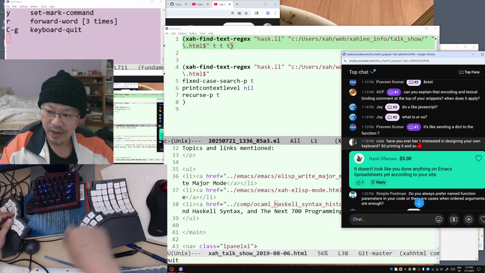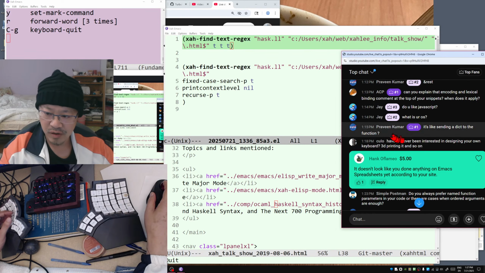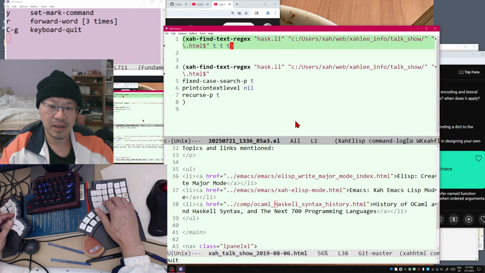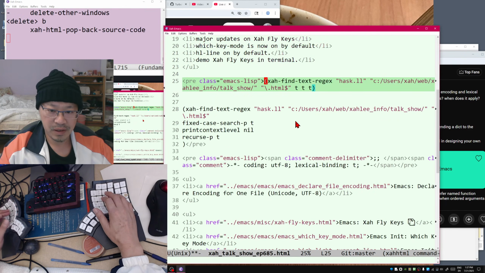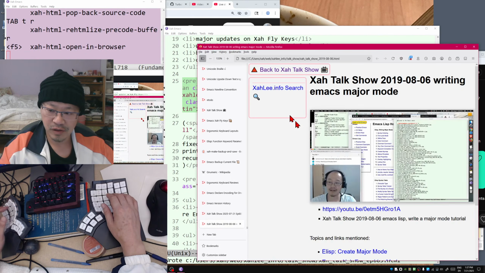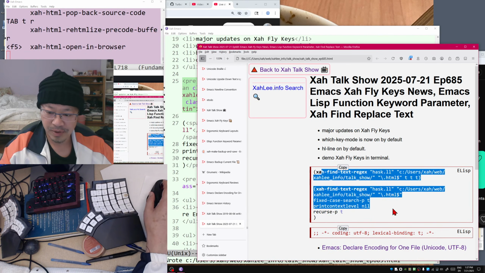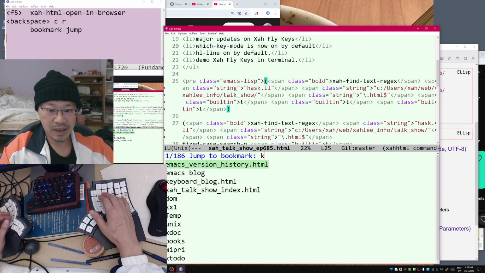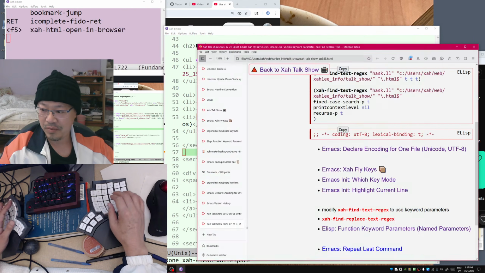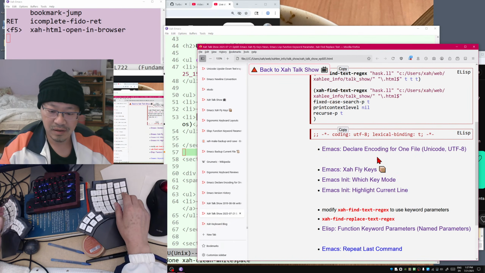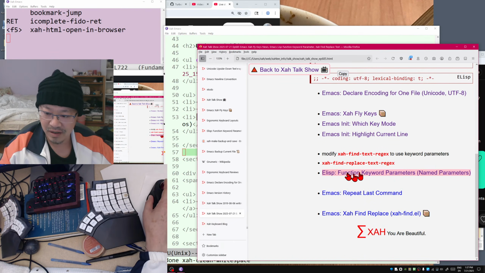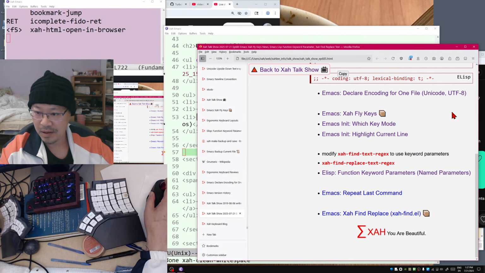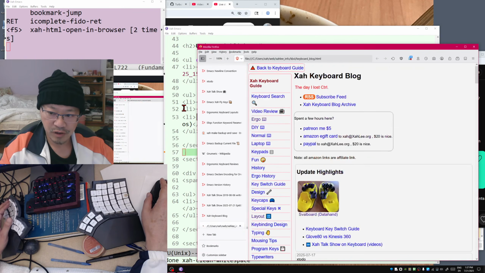Question: have you ever been interested in designing your own keyboard, 3D printing it, and so on? Yes, of course. Now let's put this back. Syntax color, showing browser. Now we got the proper formatting. Okay, about keyboards, let's digress. Maybe we'll skip the technicality of Emacs Lisp because few people know that much about it.